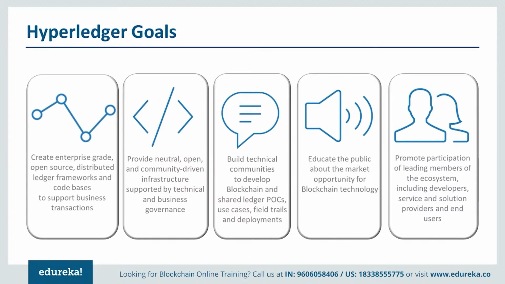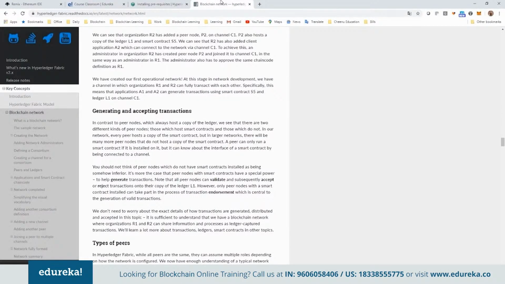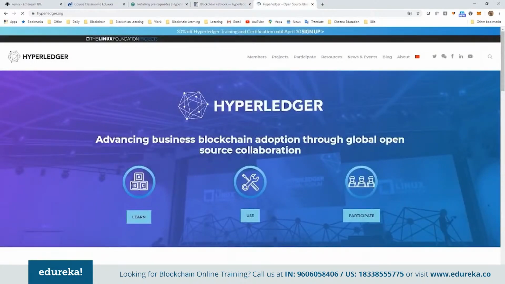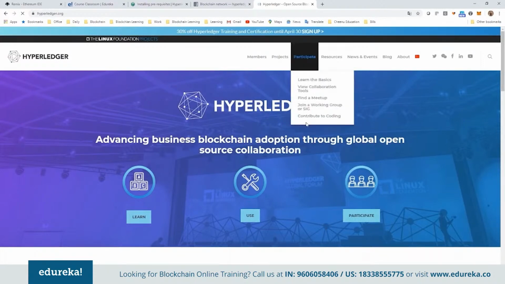So you can subscribe to any of these tools, any of these blockchain networks community, and you will get the regular updates of the features that are getting incorporated. And in case you are facing any issues, you just need to go to participate and join a working group. So this is what you need to do in order to join these communities. You can follow them on various social networking platforms and just subscribe to various updates that are coming.